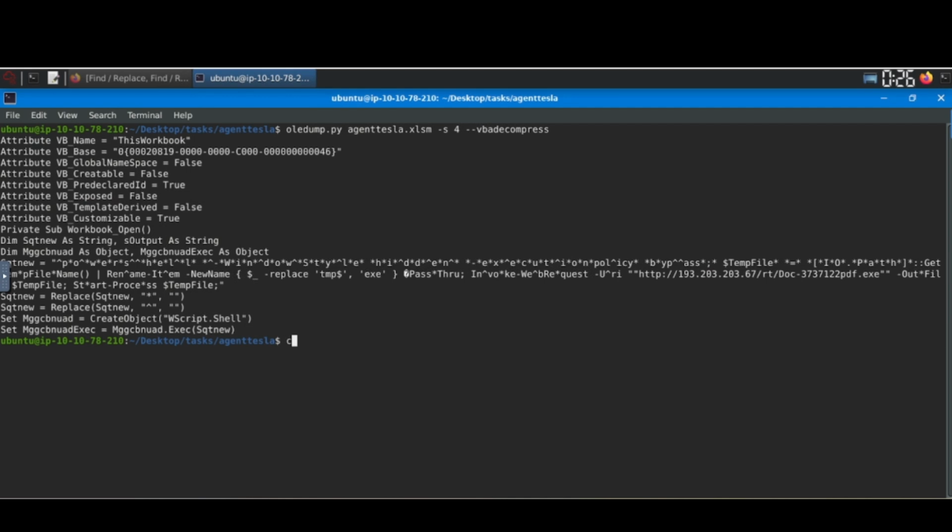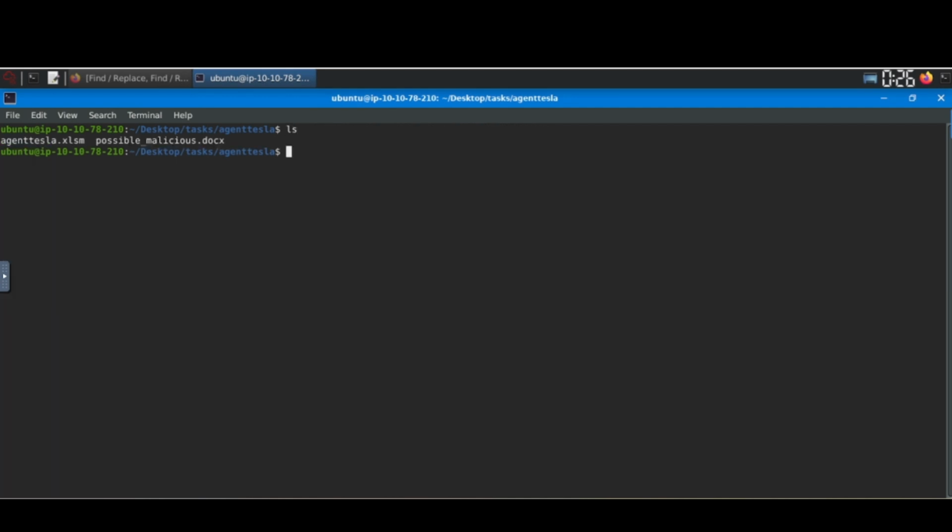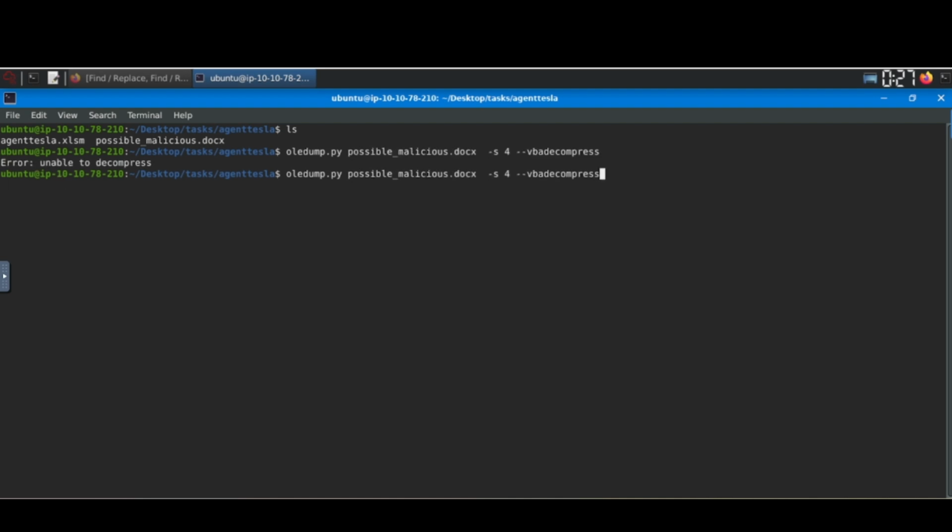Awesome. So let's clear this out. Oops, I need to put clear in. So ls, and there's our file there. So if we go back and do this here, we're going to replace agent Tesla. Okay, so I'm going to paste that file in there, enter, and able to decompress. Okay, well, let's just do it this way.